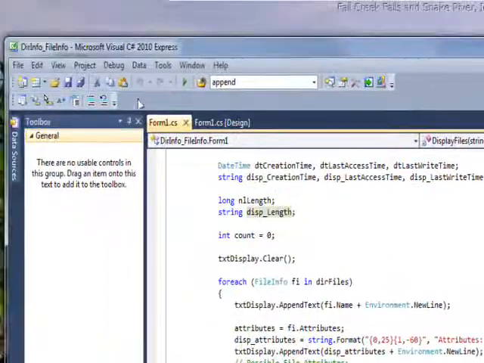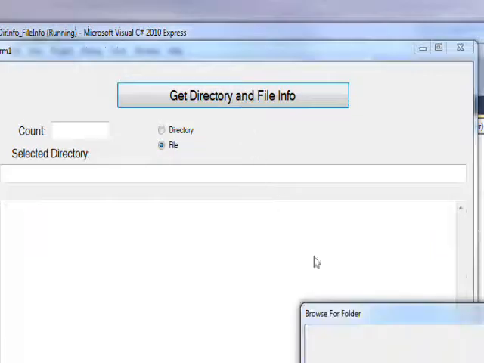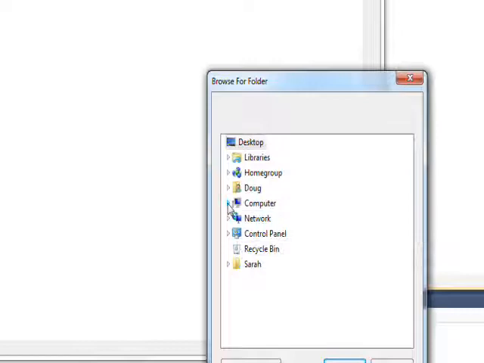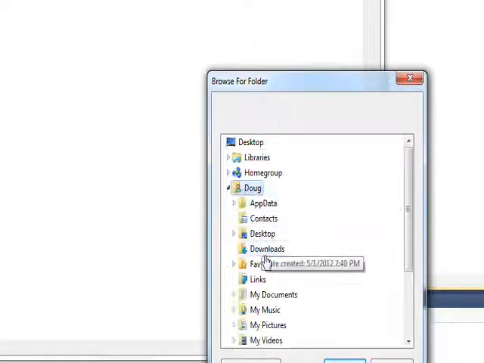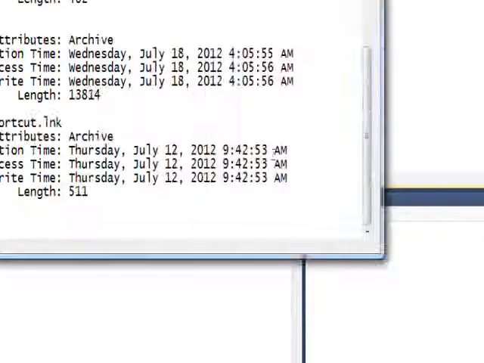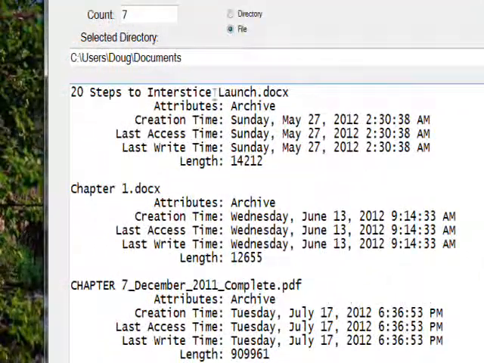So if we compile and run this, and I do initial browse for a folder, say Doug, My Documents, do OK. We see we get the file name first at the extreme left, and then formatted underneath are these 5 file statistics.